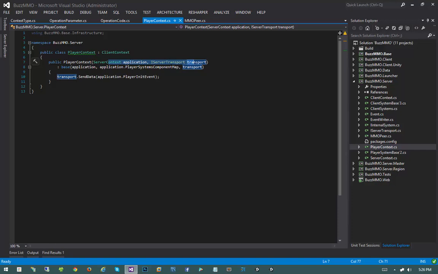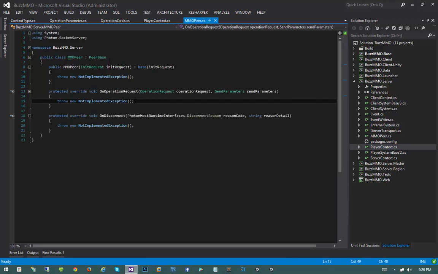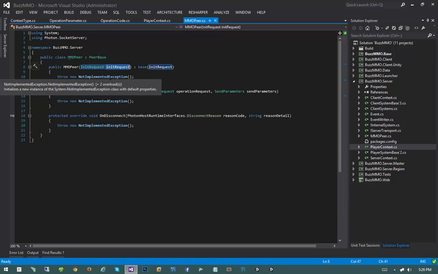So that means that the peer itself is going to have a reference to the application. And it's also going to need to be able to supply a server transport. But fortunately, supplying a server transport is going to be easy because the peer itself is going to implement that interface. So for the constructor, let's go ahead and just start off with the constructor.